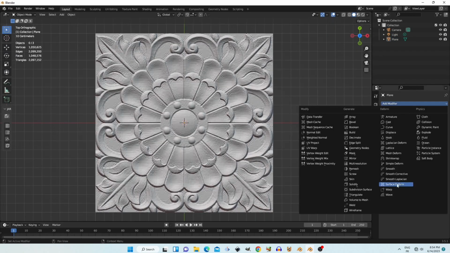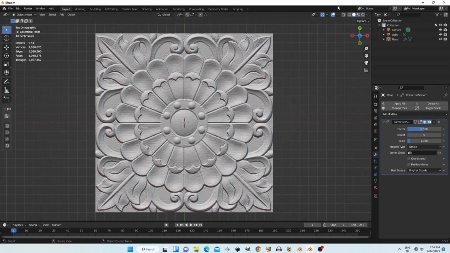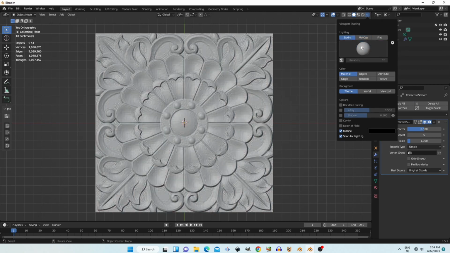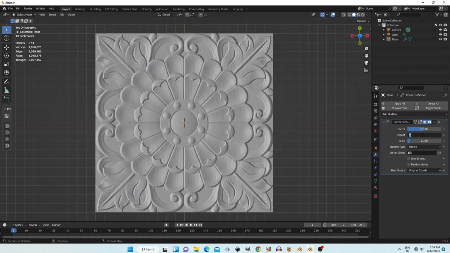Now, we see the last method in this tutorial. It's the same as the previous method, but with different settings. So if we use smooth corrective from modifier panel, it can help us to make smooth in our object. In this case, we try to raise the value of repeat and check the only smooth to get nice smooth on the object. And this method is the best way to fix the problem when you sculpt with low texture resolution.